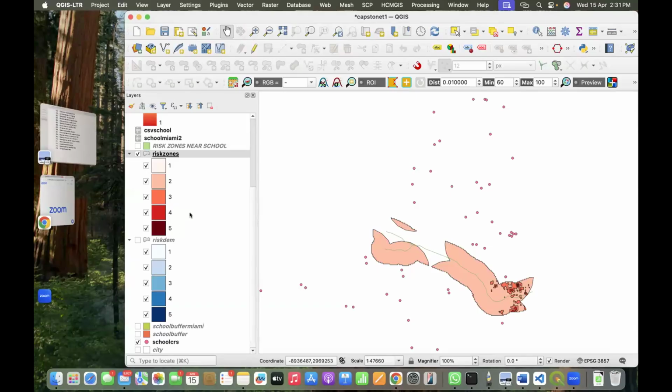After clipping this, you don't have to show all this. These two layers will be shown separately, like risk zones along with the schools on top of that, not all in a single template. This risk zones along with schools will be one map, and the risk DEM would be another. Yes, correct.